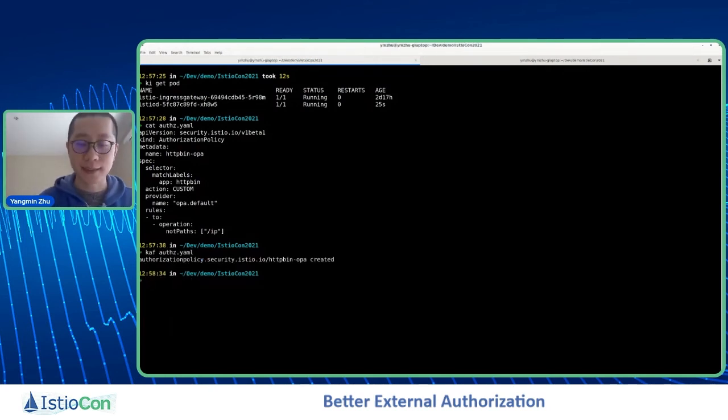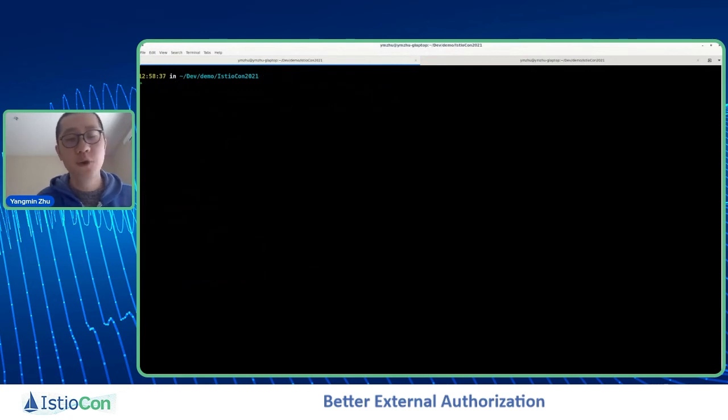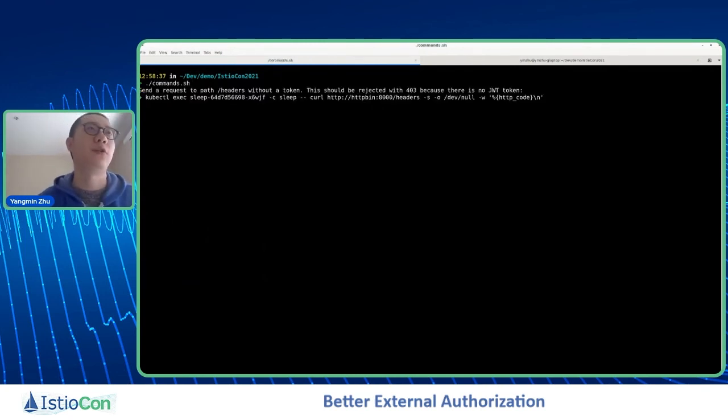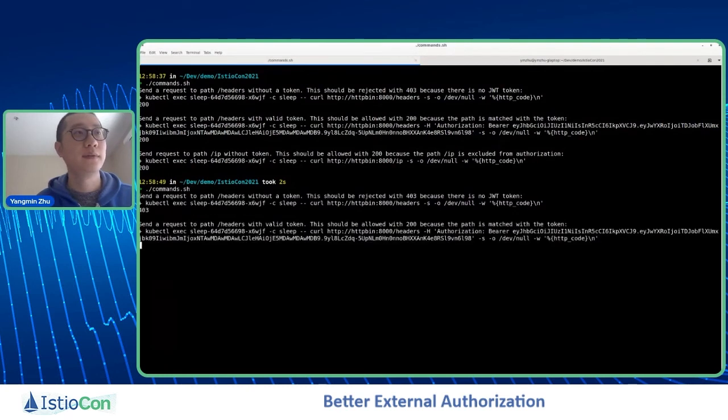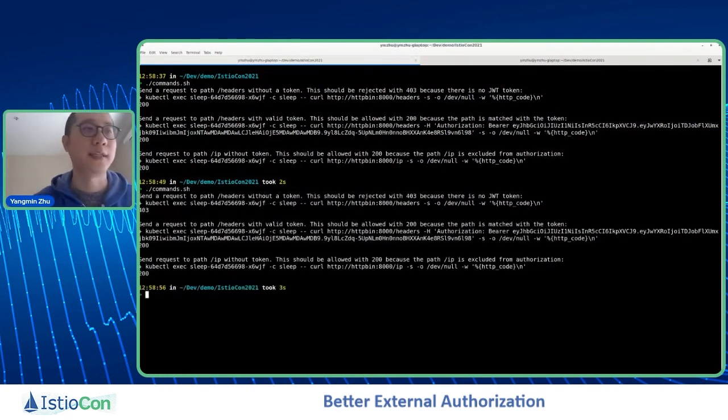Okay, it's applied. Usually it will take a few seconds for the policy to propagate. So let's try to send the request first to see if it is already applied. It's not applied yet. Let me send the request again. Okay, it's now taking effect.